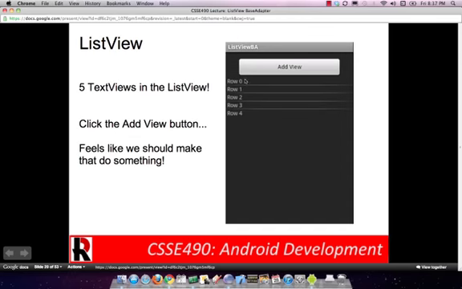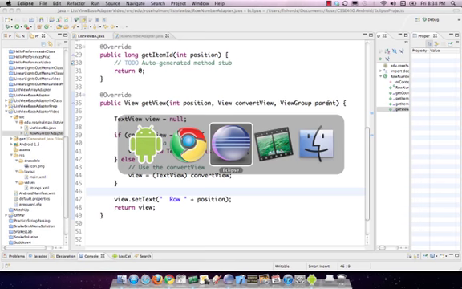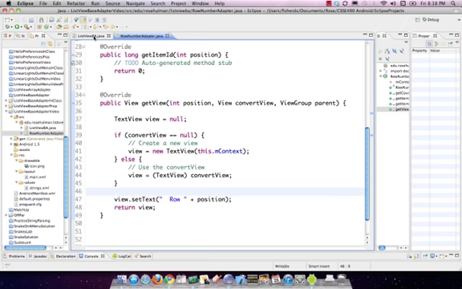So we've got a lot of good things going. We've displayed our first ever adapter view. How exciting. From here, we're just going to add bells and whistles to show you some of the features, but you should already have the basic foundation. The first thing that'd be nice to add: when you click Add View, it feels like that should do something. So let's make it do something.